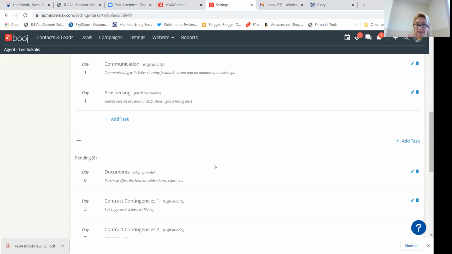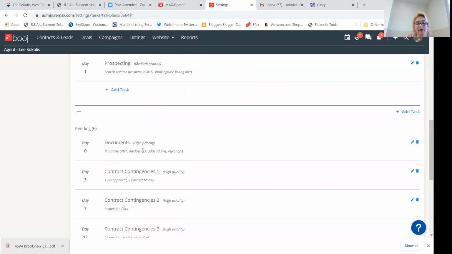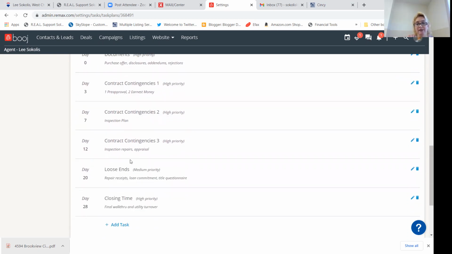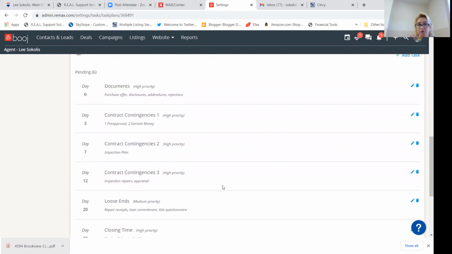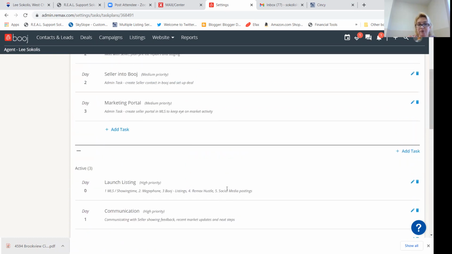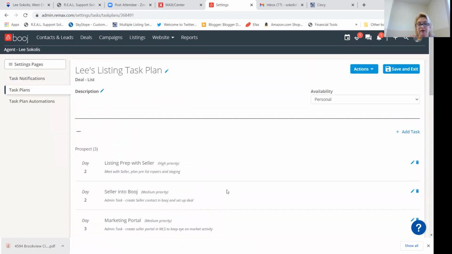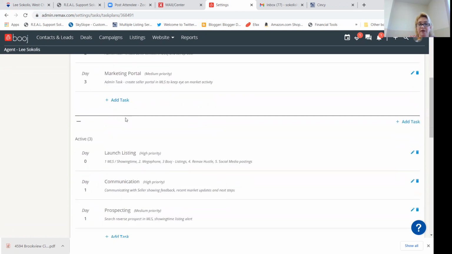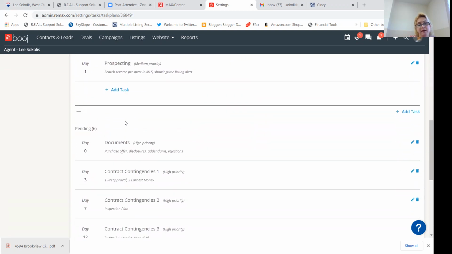Once a listing goes pending, as we scroll down, I want to get into the documents. I want to cover the contract contingencies first, the second contract contingencies, and the third contract contingencies. And again, this is an editable list that I created. So I just was able to create a new task plan and put these lists in, set the days out that I wanted them to be in effect for, so that I get those reminders on time.